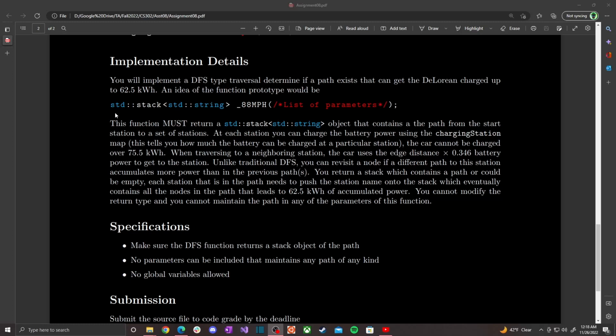Now, the catch is that you may have to revisit a node, because maybe you found one path to a node, but then you find another path to that same node where you actually have more kilowatt hours in the battery of the car. So you have to expand again as you traverse this graph. I'm going to go ahead and draw an example picture so you can see exactly what I mean. Let's discuss this part next, and then I'll go over the final remarks of the assignment.